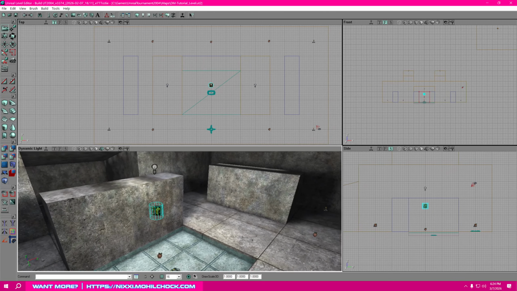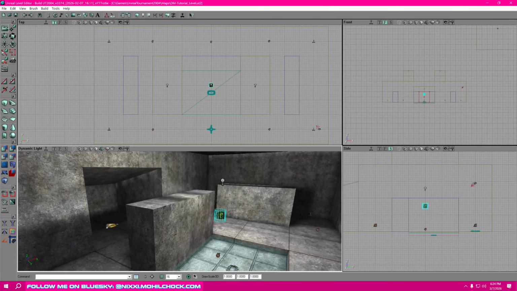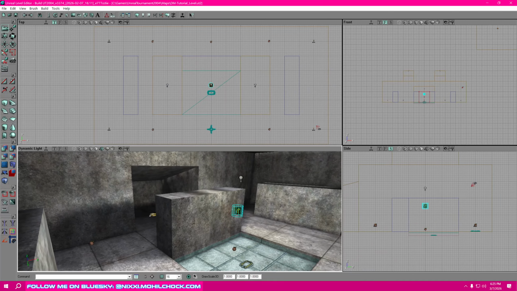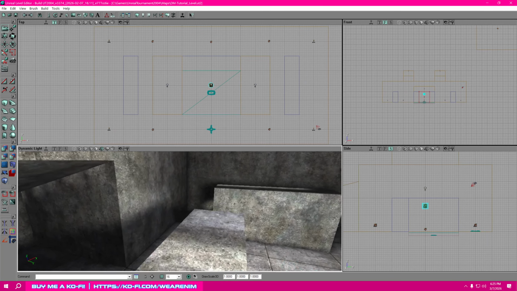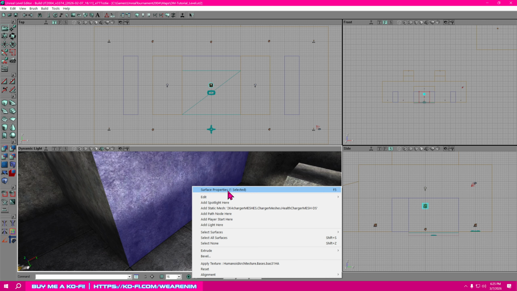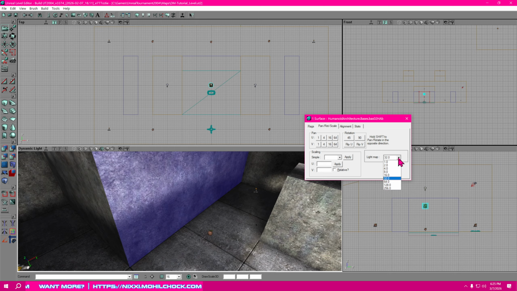Now, you might be looking at some of these shadows and thinking, man, these shadows are really blurry. I wish there was a way to fix that. Well, you can. Any surface that you want to have sharper shadows on, you can right-click on that surface, go to Surface Properties, and in the Pan and Rotate and Scale tab, you can change the Lightmap resolution. Now, this is something that you kind of have to be careful with, because the larger the number you select, the blurrier the texture is going to be.